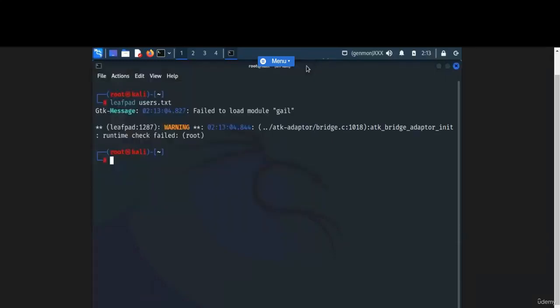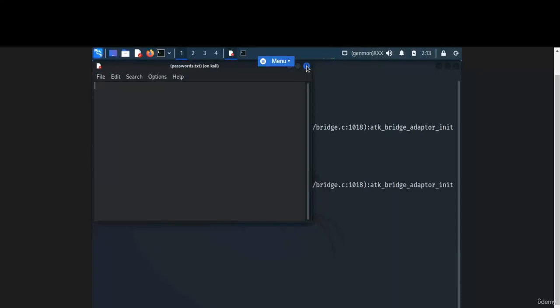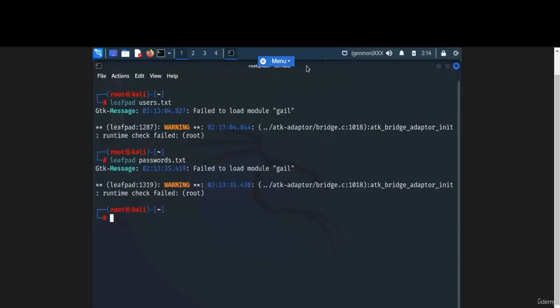Let me close it. Now let's create the passwords.txt file. So leafpad passwords.txt. Now let's create the password list. So bug, then root, admin@123, password, guest. Save it. Now let me clear the screen and let's use Brute Spray.